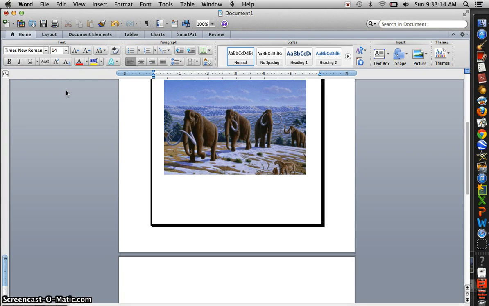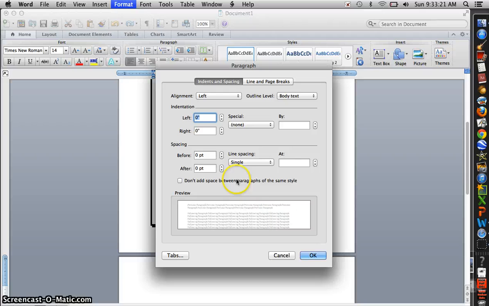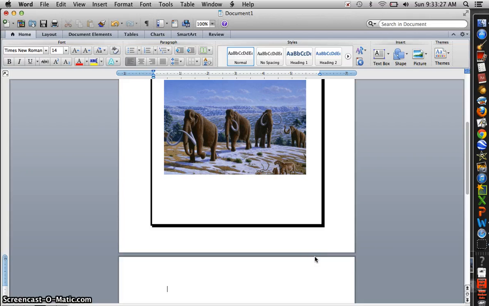And then I want to double space the essay as well. So I'm going to go up to Format, Paragraph. And I want to click line spacing, change from single to double, press OK, and that now is a double spaced essay the whole way. So I'm going to type just a topic sentence to show you how this works.